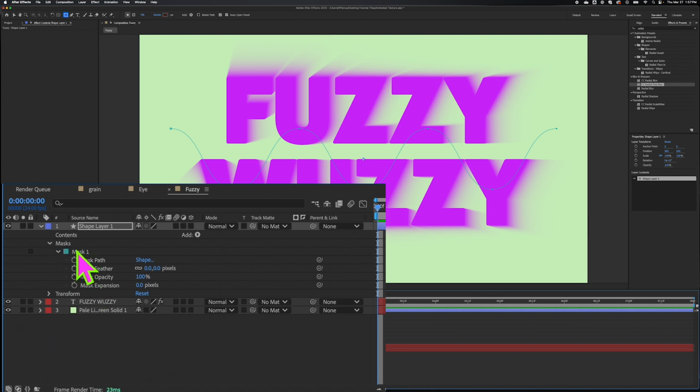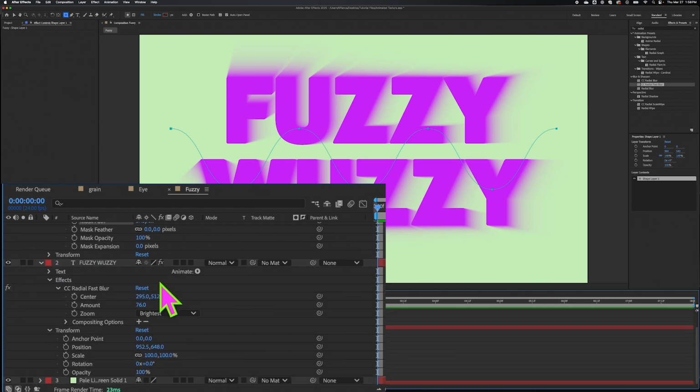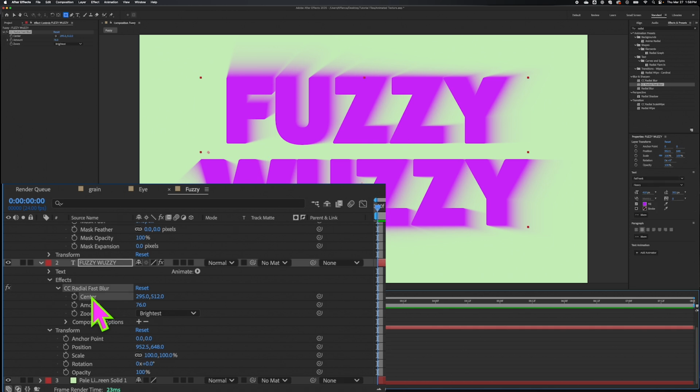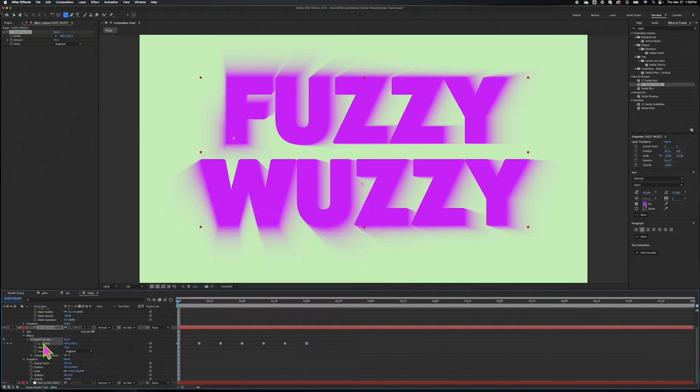There's a mask area, and under Mask, there's the mask path. Make sure that you have mask path highlighted. You're going to hit Command or Control C to copy that. You're going to come down to your text layer. You're going to come under CC Radial Fast Blur. You're going to click on Center, and you're going to hit Command Paste.